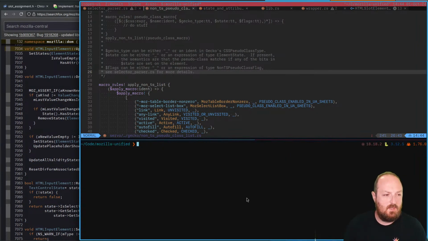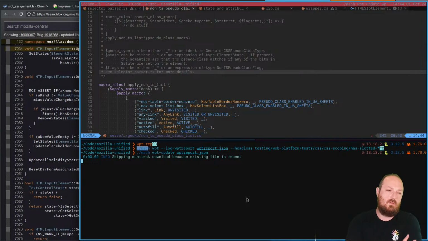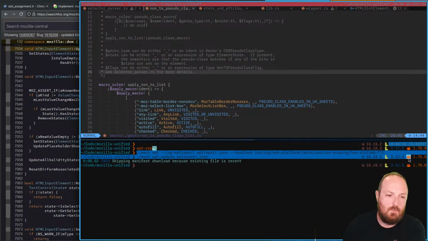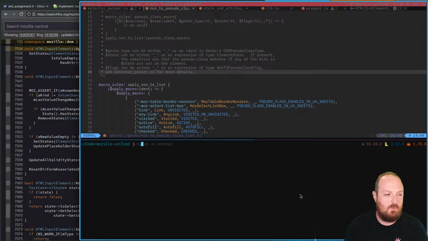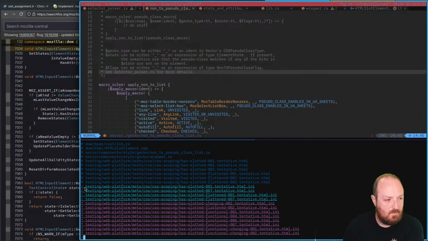So if we do a WPT Mac, was it WPT report? Yeah, there we go. So with Firefox, you run the tests that you want to run, and you generate a report JSON, and then you call update report, and what it should give you is it should reset all the expectations. And so we've got these new, so this has been removed, as has this, as have these, which is great to see.